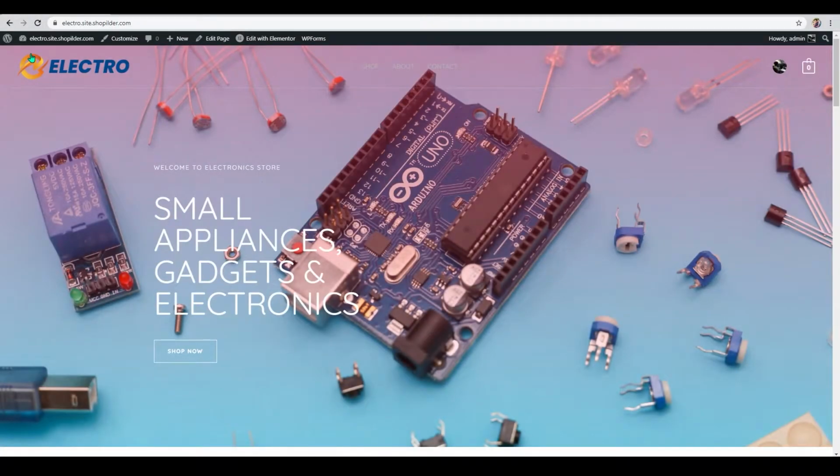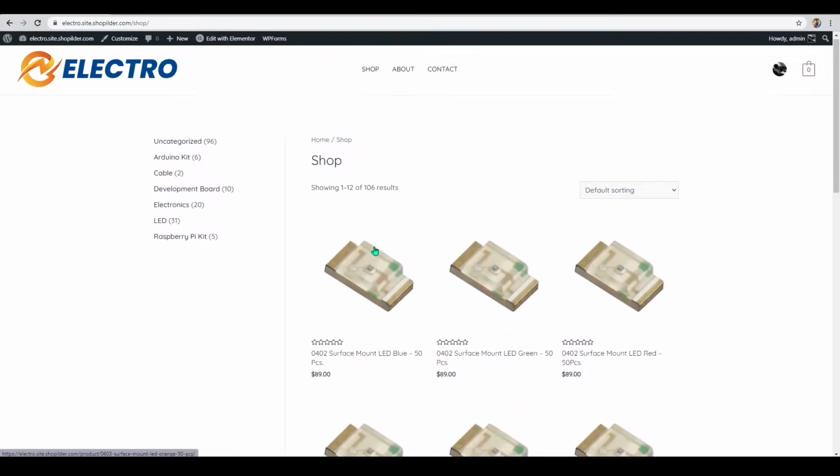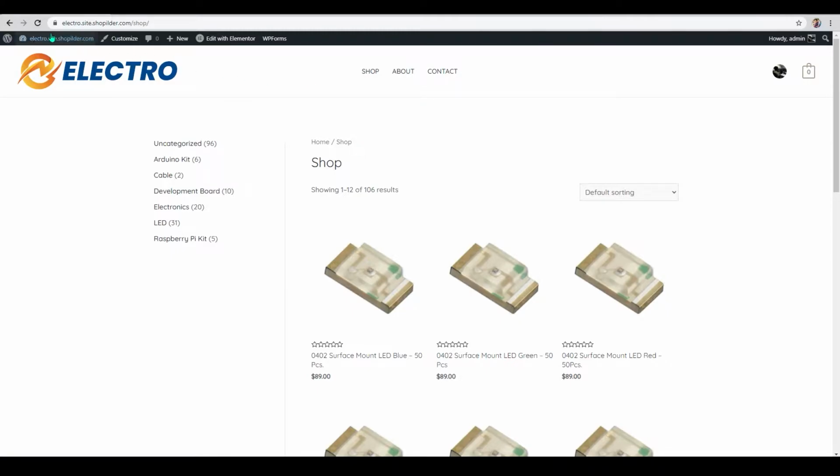Are you looking for an easy solution to convert your electronic website into a native mobile app? Look no more. Through Appmaker, you will be able to turn your WooCommerce website into an app that will help you reach more customers. As you can see, this is an electronic store, and you can add all these products to the newly built app. So let's get started.